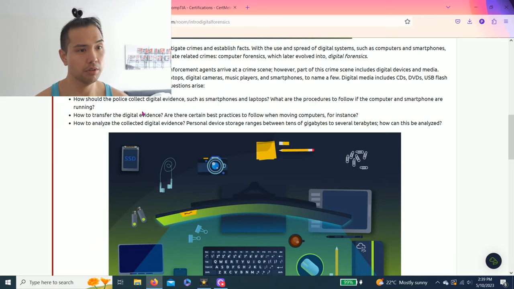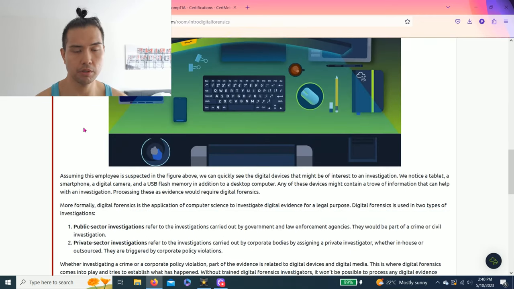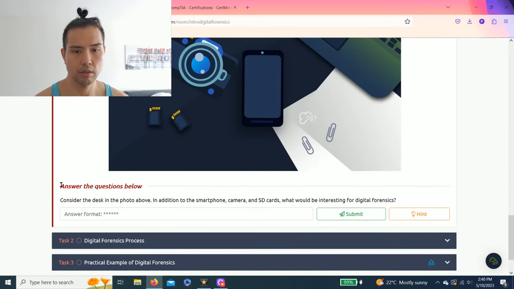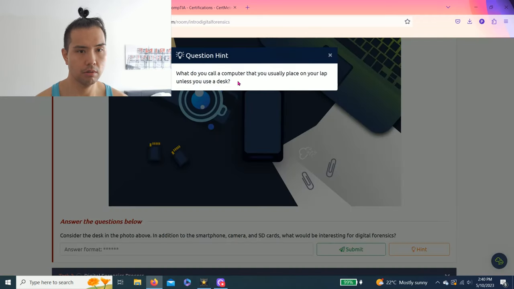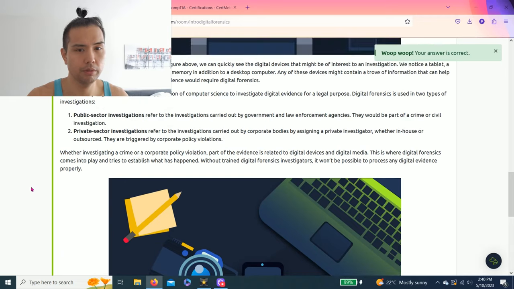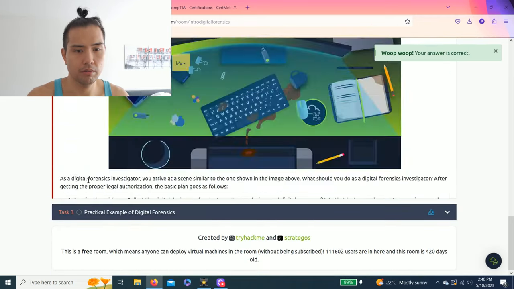So as always, please read through the tasks. In this video, I'm just gonna show you how to answer the questions per task. Answer the questions below. Consider the desk in the photo above. In addition to the smartphone, camera, and SD cards, what would be interesting for digital forensics? Hint: what do you call a computer that you usually place on your lap unless you use a desk? To me, this is a no-brainer. I'm pretty sure it's a laptop. There you go. Answer is correct. Let's go to task two.